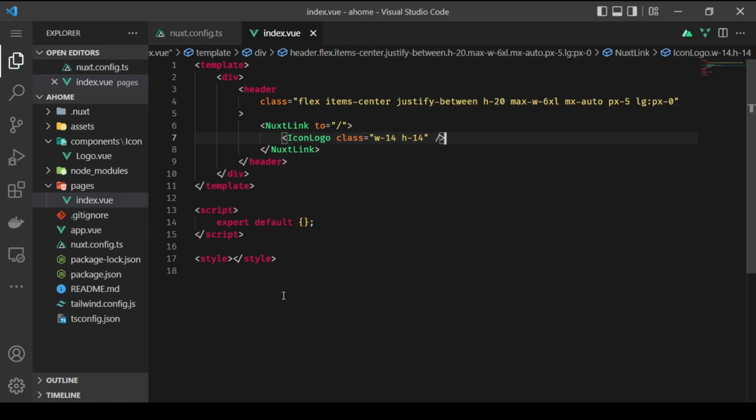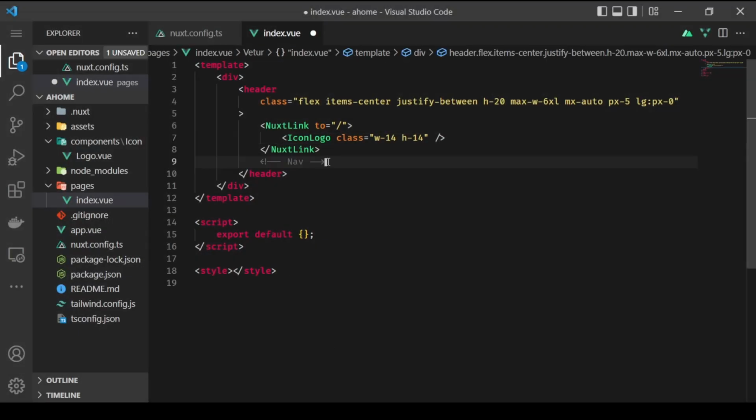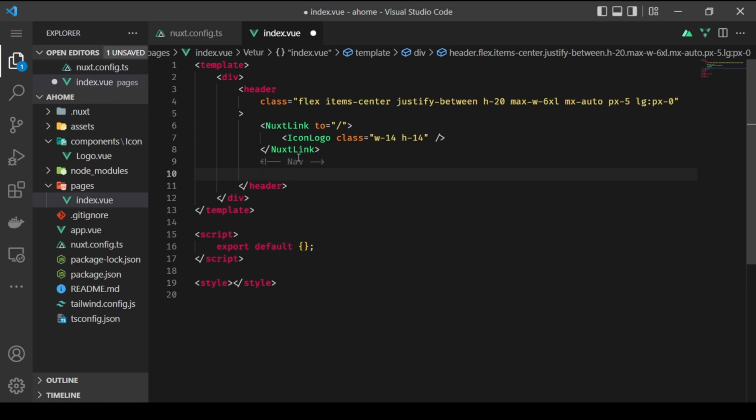Let's save that and take a look at the browser to see if it's actually being rendered. And there it is. Alright, good stuff. So let's go back to VS Code. Alright, so now that we have the logo implemented, we're going to go ahead and add the nav bar.